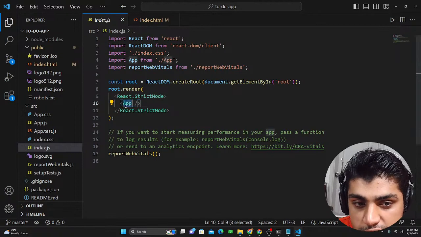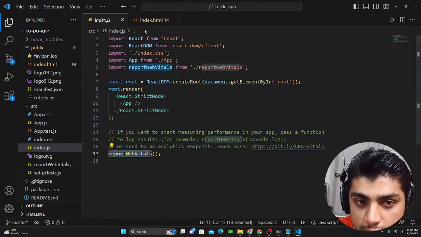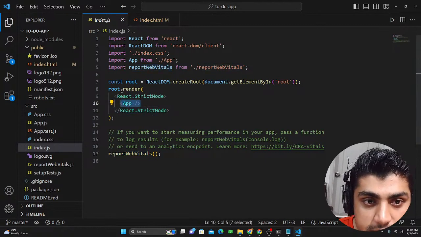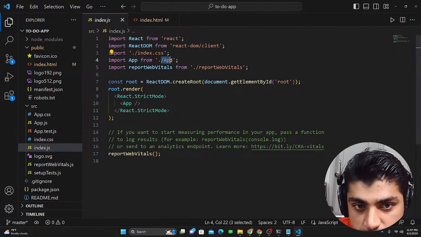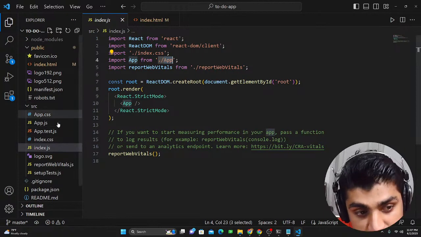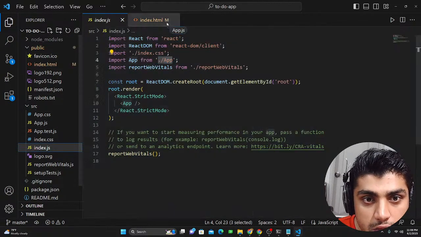So this App is actually a component, and then you can see that there is this reportWebVitals function. What you can see here is that this App component is coming from somewhere. Import App from ./App means the same directory App. So what do you mean by same directory? It means the same source folder, but there's an App.js. So we'd go and look at this up.